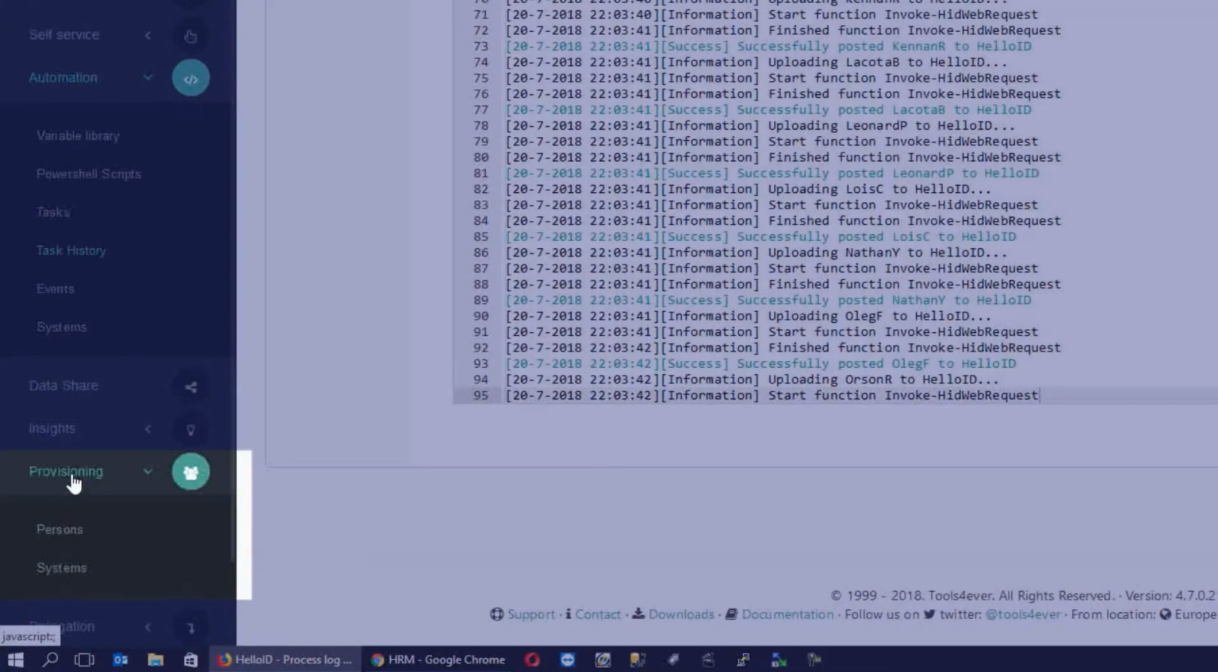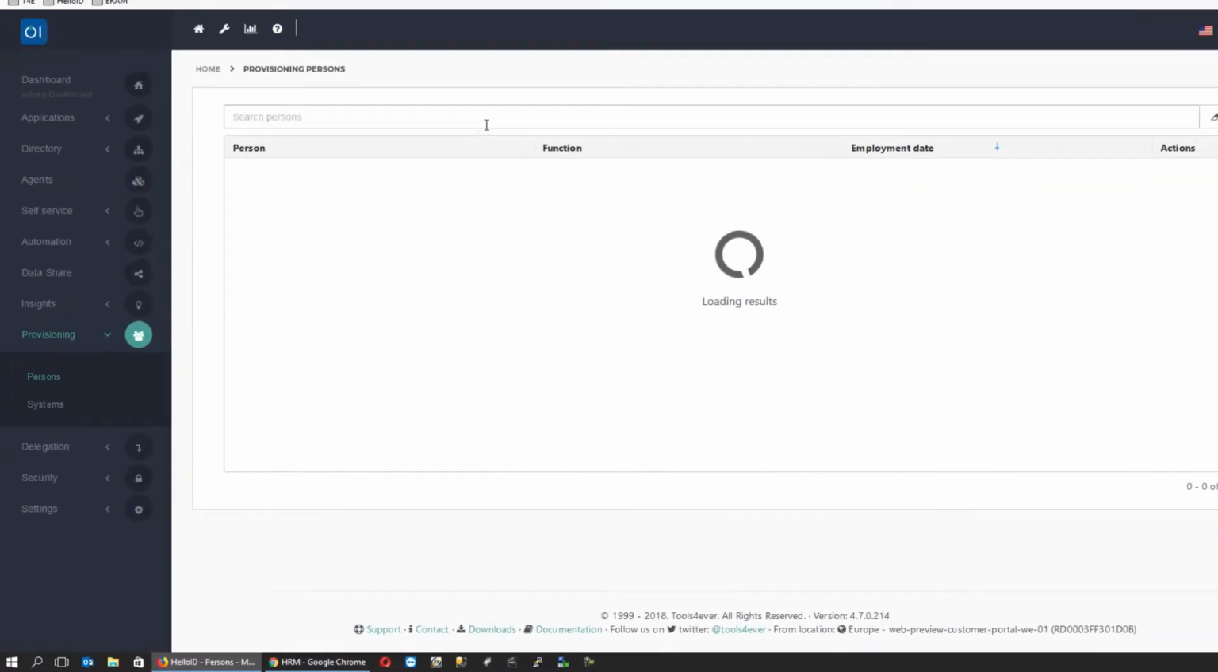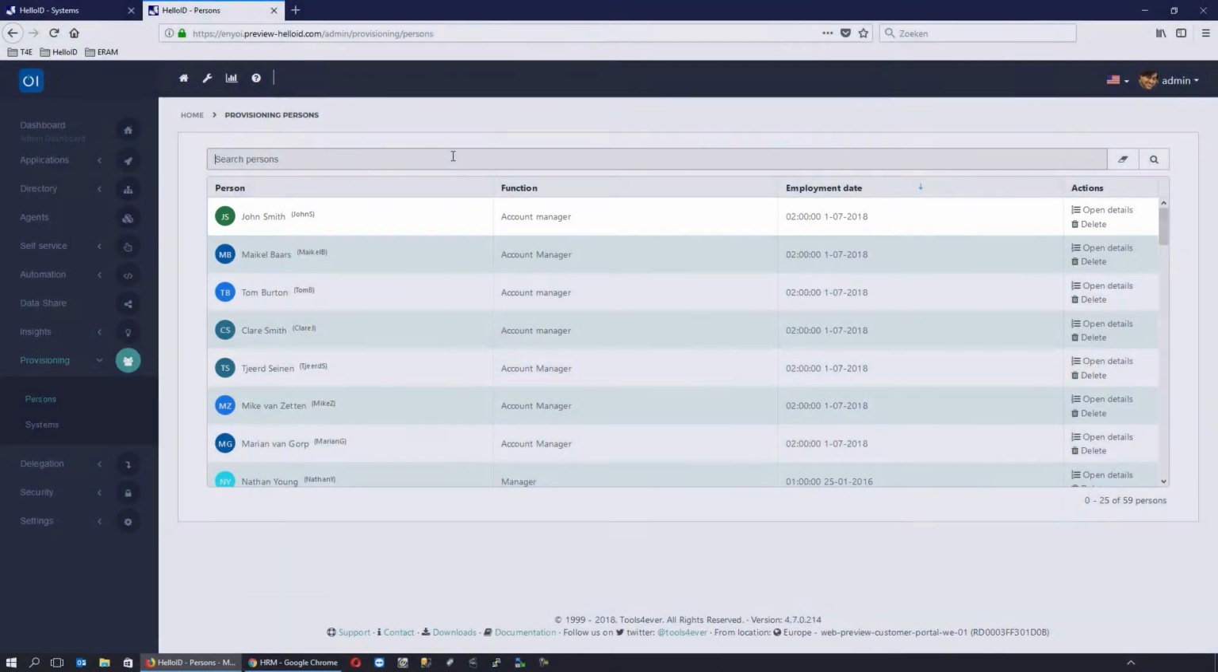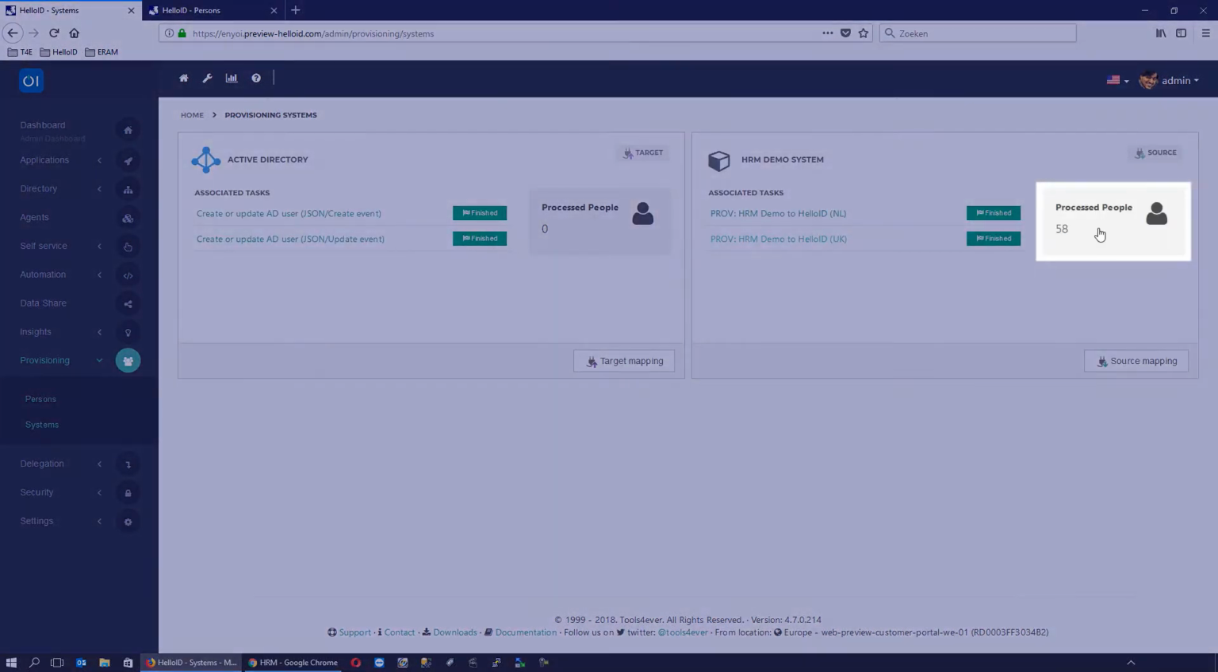Let's go to Provisioning, and down to Persons this time, and now we see John Smith is picked up and created in the HelloID Vault. And now we go back to the source page and we see him here as well.